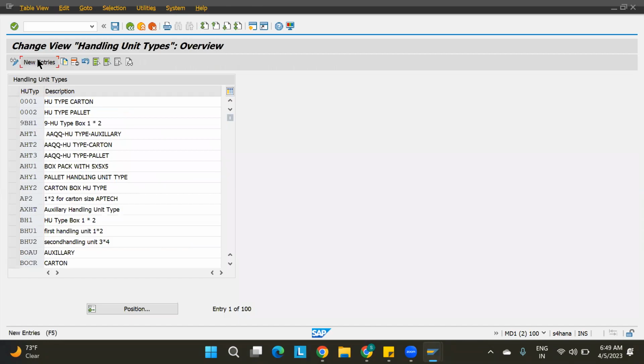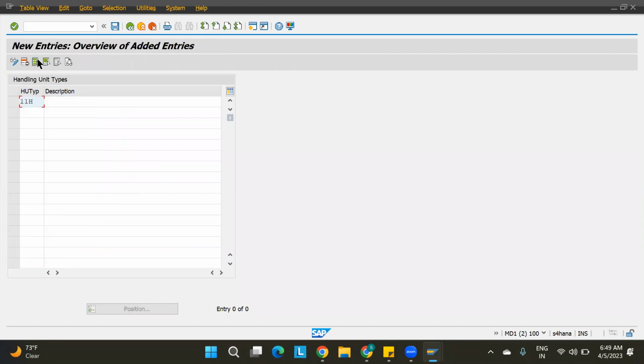I will say 11H1, sorry, H1 I have to write, H1. 11H1 is my handling unit. Like I'll say 1100 HU01 in brackets you can give. Whether it is a carton box, pallet, or anything you can give. Let us give it as a carton box.